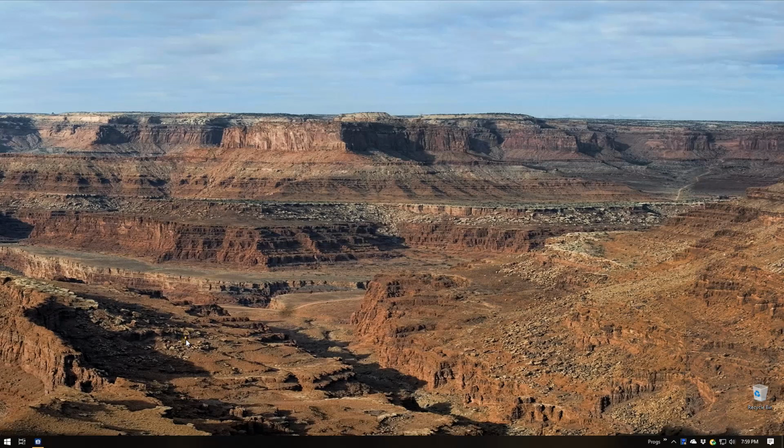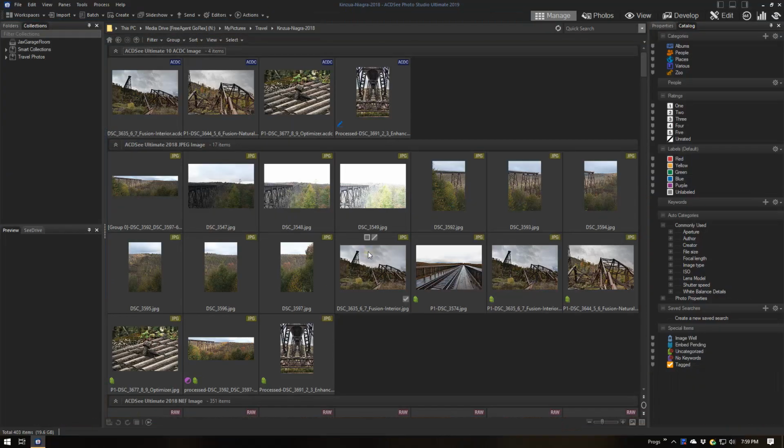So I'm going to go over setting up external editors in ACDSee Photo Studio Ultimate. In this case, it'll be 2019. So I already have it running. I'll open it up. You start off in Manage mode.